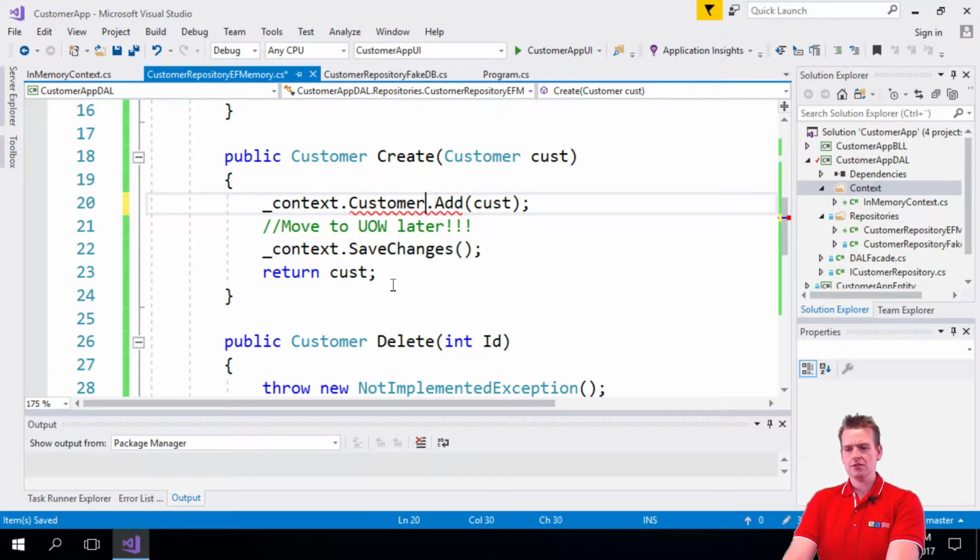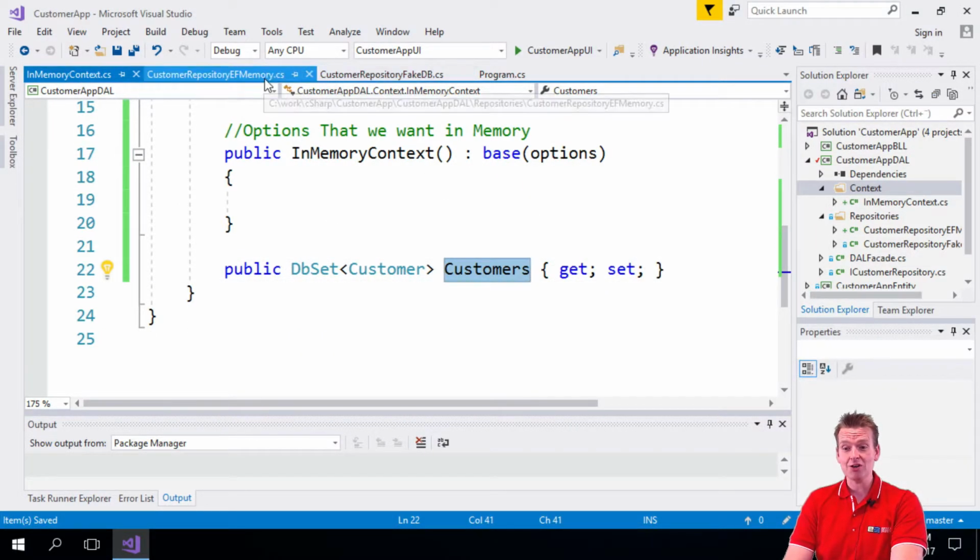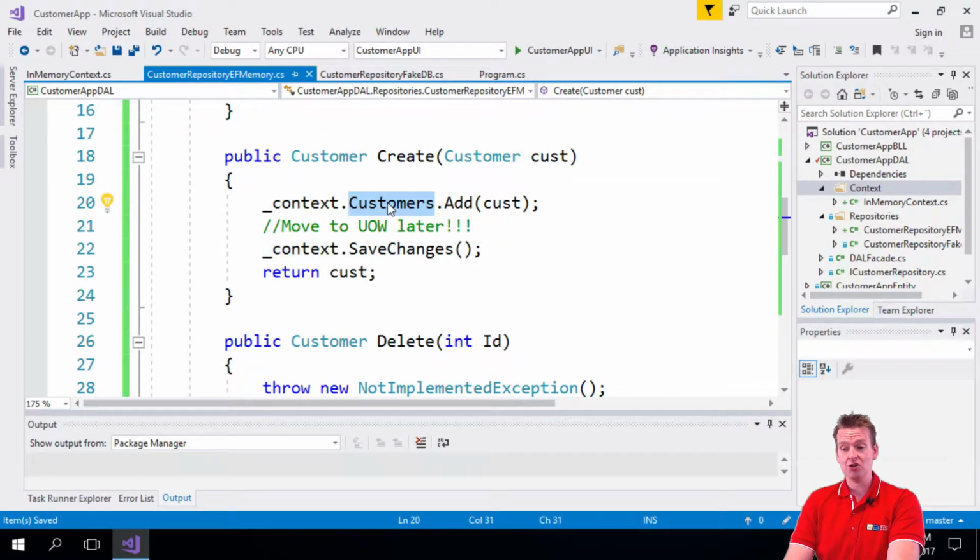And on a context, you can actually say that's the table I want to add it to. And that's pretty much just the DbSet. If I go back to the context here, that's just the DbSet I'm pointing at, right? So I want to add a customer to the table called customers. Without the customers, you'll get an error later on. So remember that one. That was my mistake.